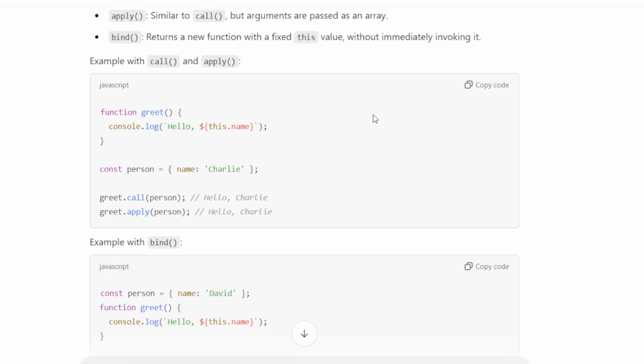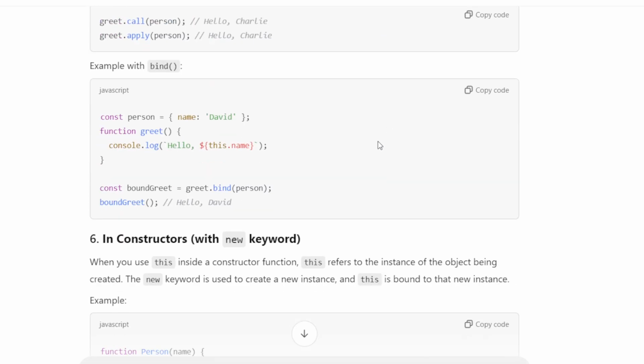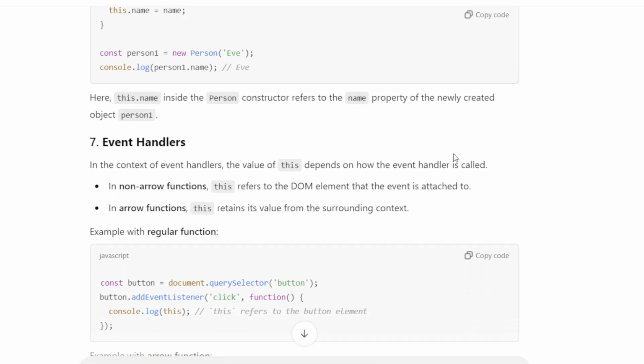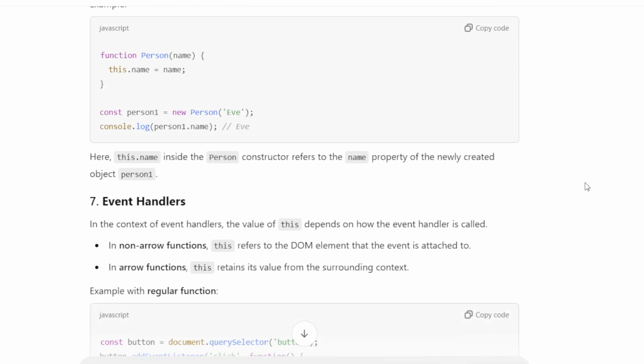Example, call and apply. Example with bind. Sixth, in a constructor with the new keyword. When you use this inside a constructor function, this refers to the instance of the object being created. The new keyword is used to create a new instance, and this is bound to that new instance. Example. Here this.name inside the Person constructor refers to the name property of the newly created object person1.